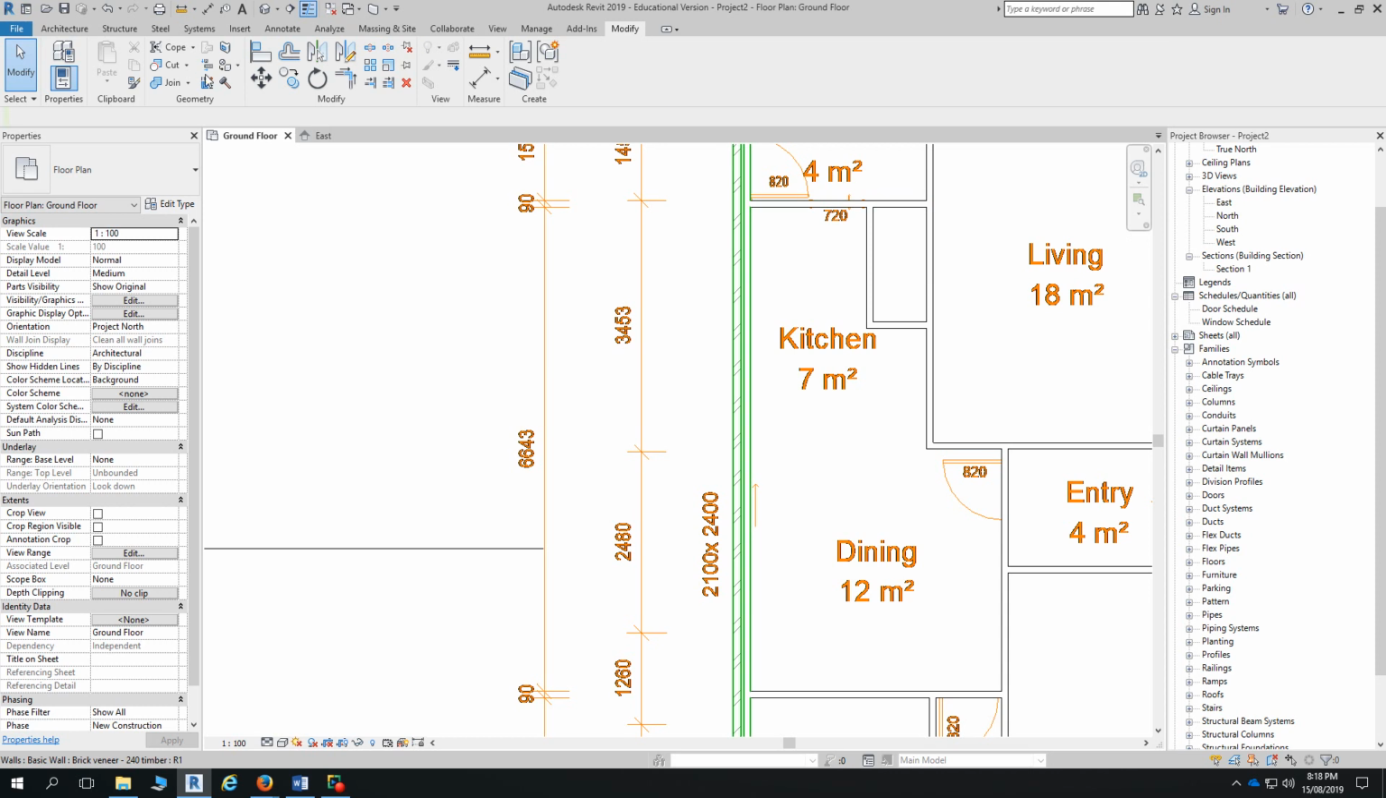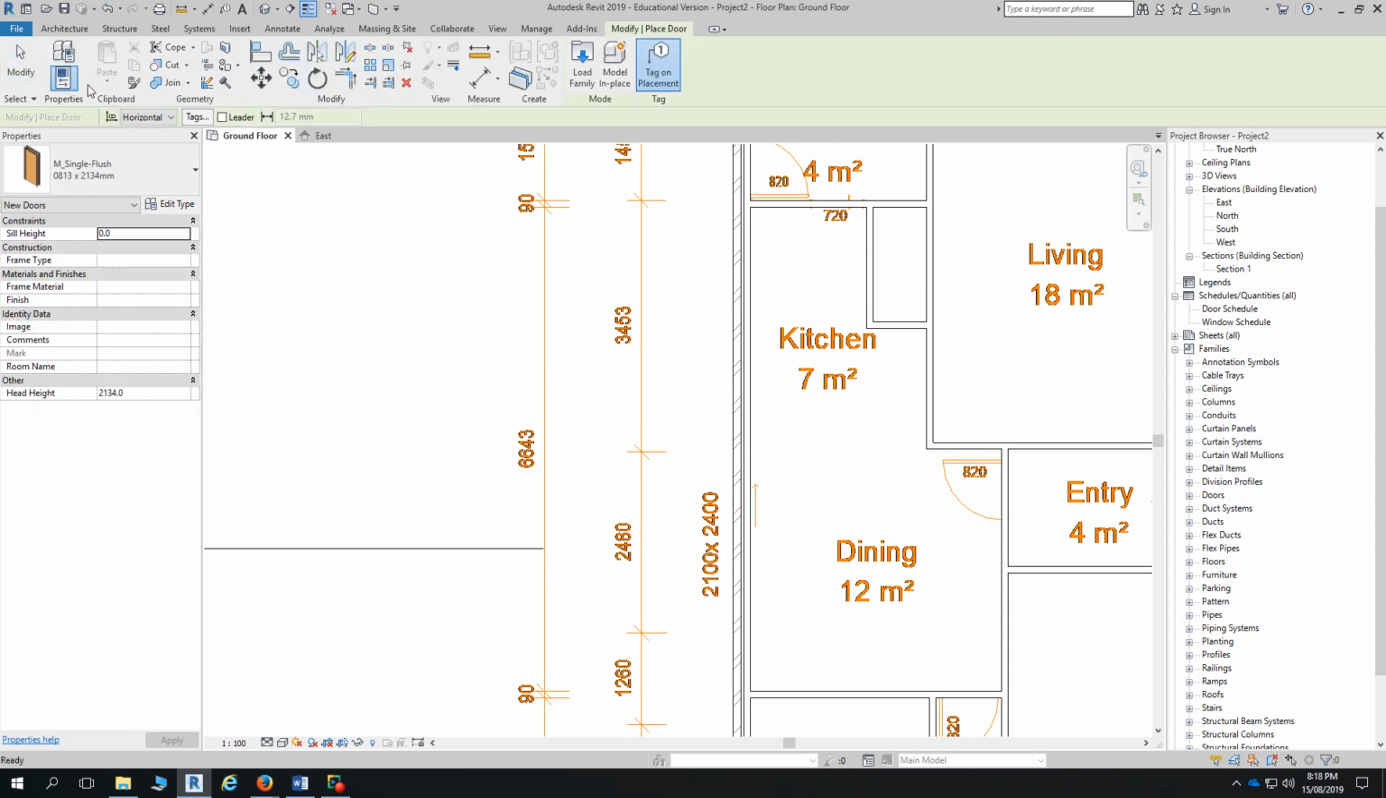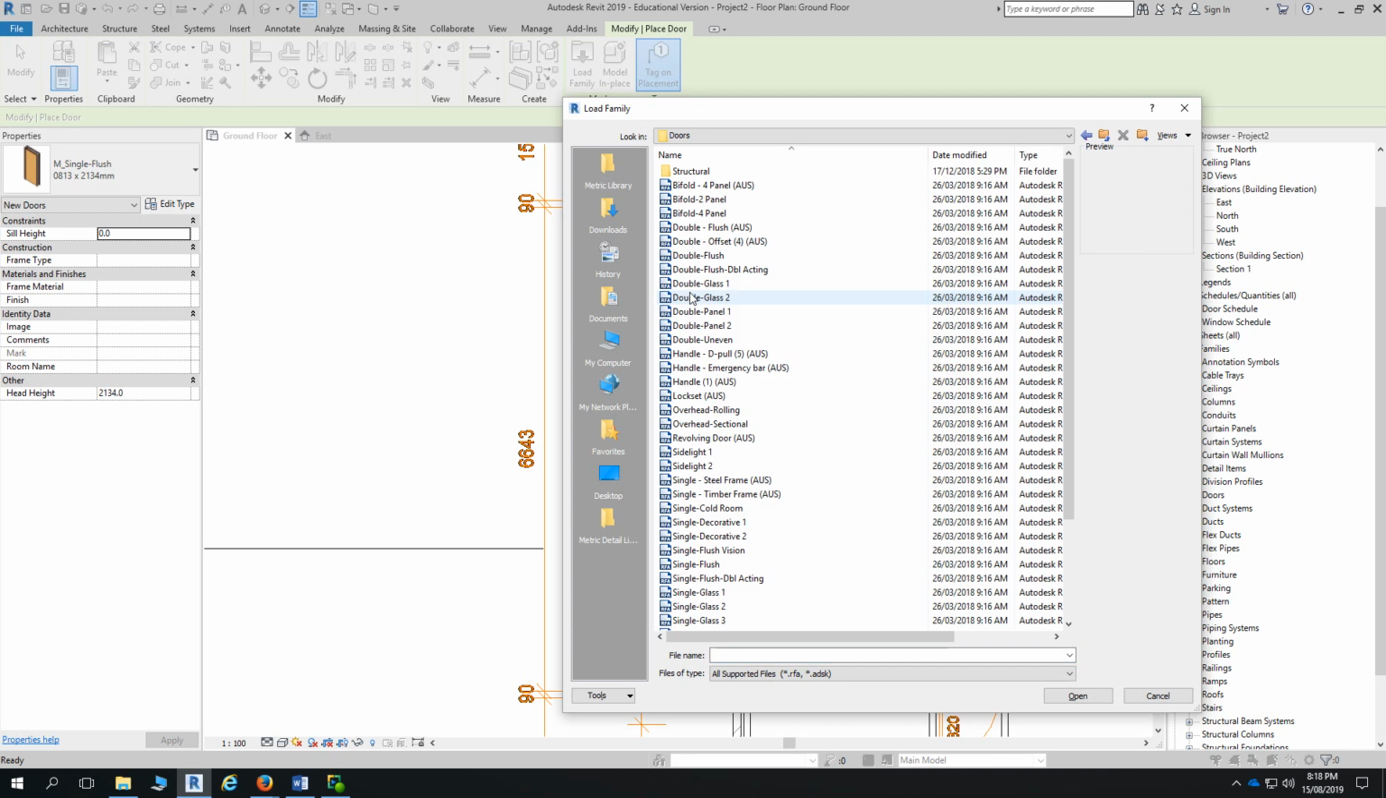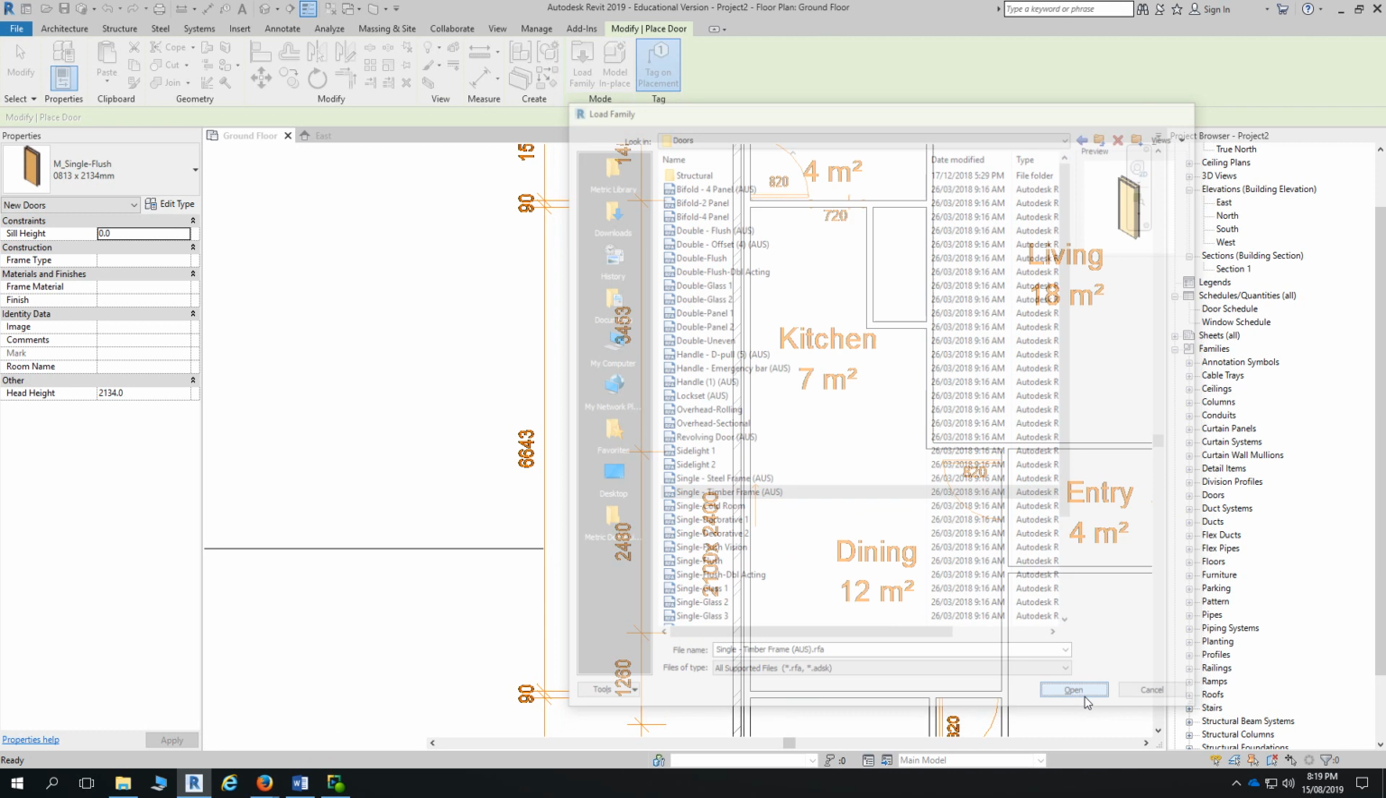So if you go to the Architecture tab, Door, and Load Family, and we want to go to our doors. And for this one, we're going to use our single timber frame AUS door. Just open that one.